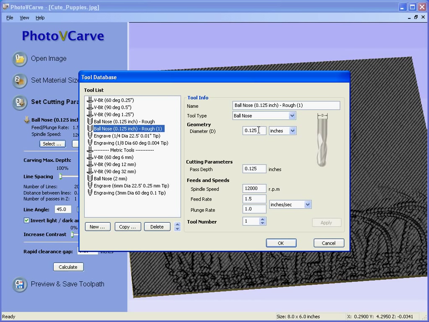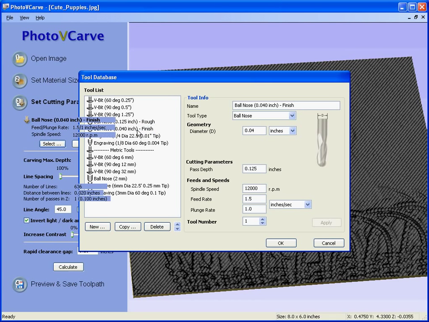This time we're going to use, say, 40 thousandths diameter, 0.04. We'll change the description to be 0.04 of an inch, and we'll call this the finishing toolpath. Again, speeds and feeds for the material, and apply. So finish, select that tool.